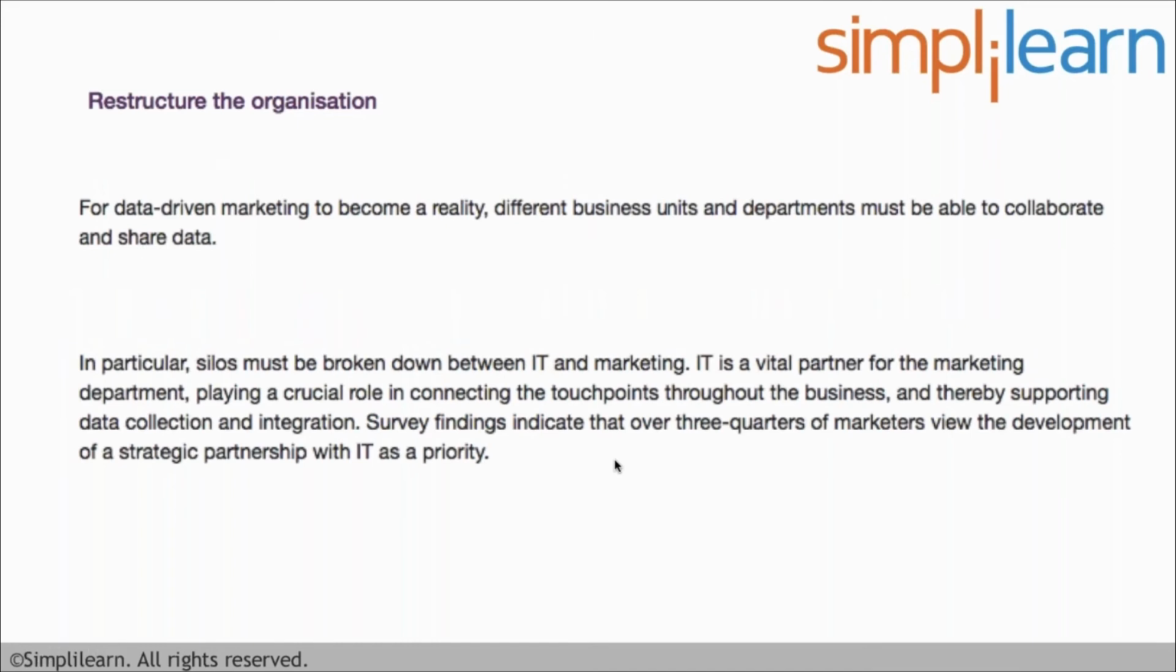And number two is to go ahead and restructure the organization. When I say restructure, for data-driven marketing to become a reality, the different business units, the different divisions and departments in your business, must be able to collaborate and share the data. It's not just seeing of the data which is being allowed, it's also to collaborate and share more data. In particular, silos must be broken down between IT and the marketing.